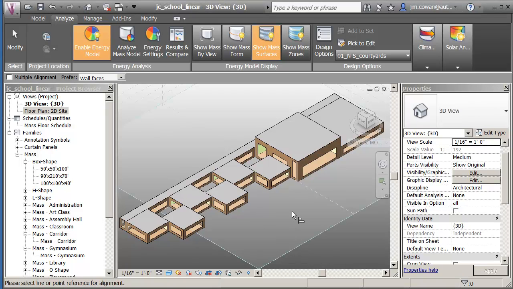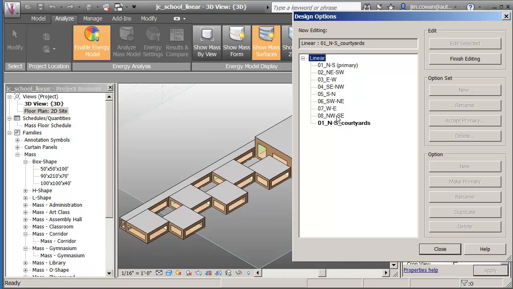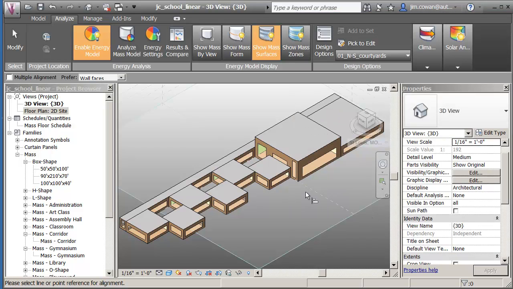Continuing the theme of making further modifications to the model, I've got this north-south with courtyard design option that I created. Let's make a duplicate of that. So what I'm doing is picking that option. Let me just close this out.